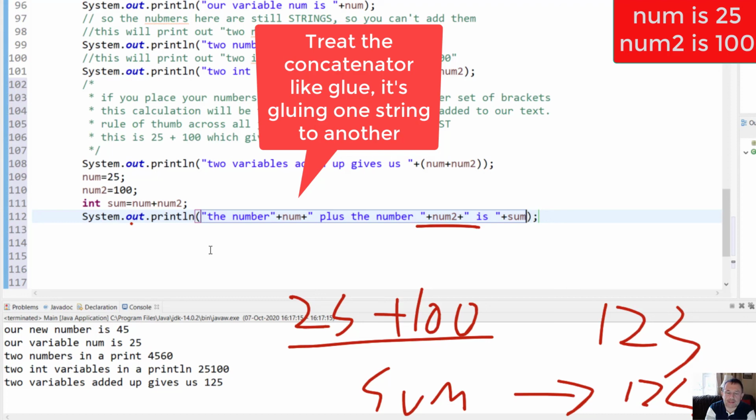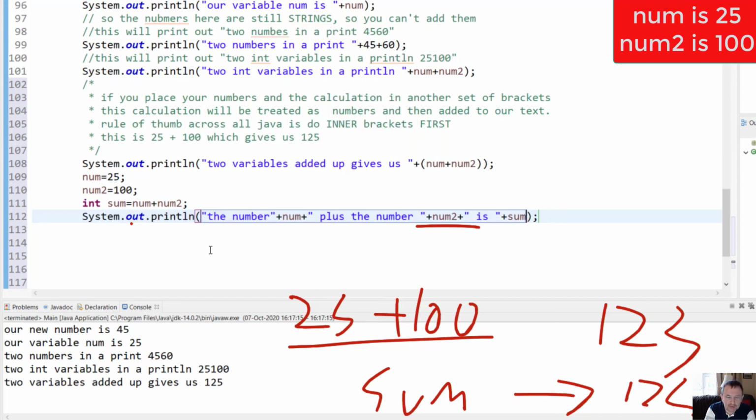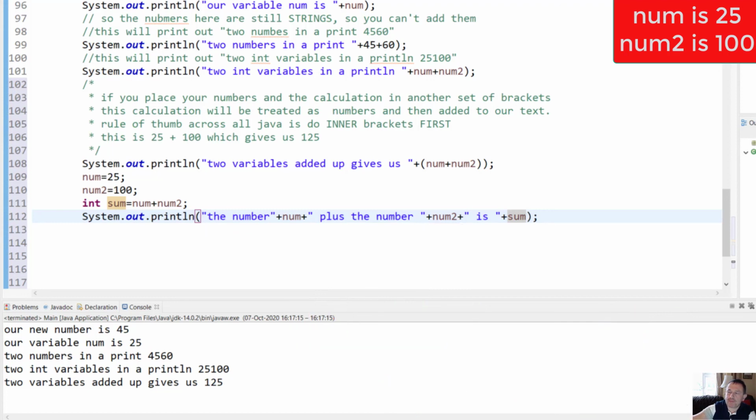Now, a concatenator, it's glue. That's what it is. Okay? So think of a concatenator as glue. So what are we doing here? We have the string "the number". So this is the string. And then we're going to concatenate num onto it.